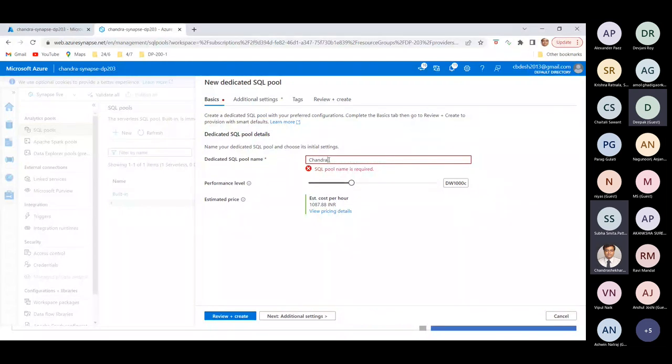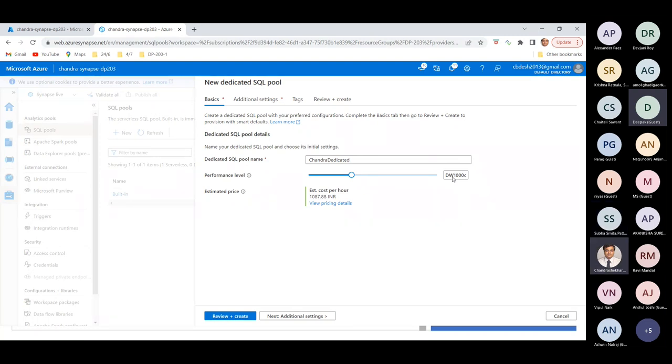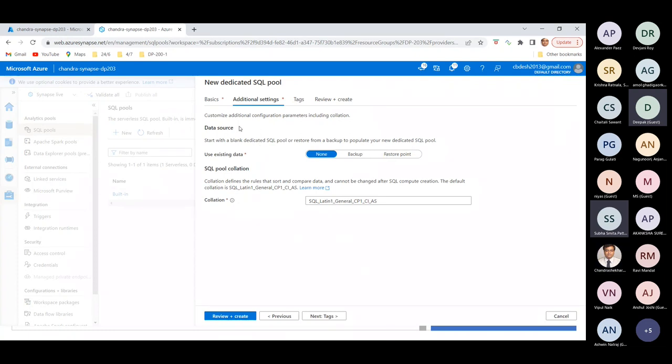It is asking me the name of the pool, so I may be giving Chandra dedicated. And here, data warehouse unit is a unit for choosing the number of CPUs, the size of the RAM, and the read write speed for doing the number of transactions per second. So I go with the minimum, maybe 100c, or I select 200c, because I want one sample data there. So I'm selecting 200c.